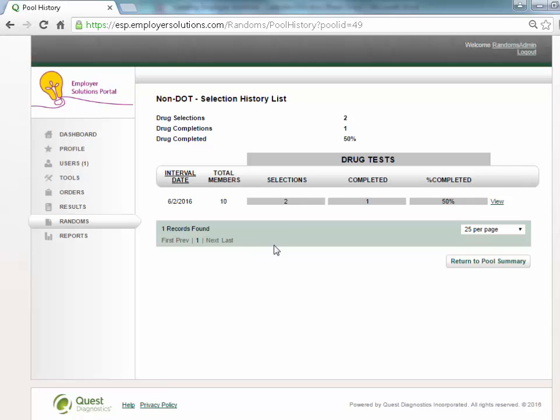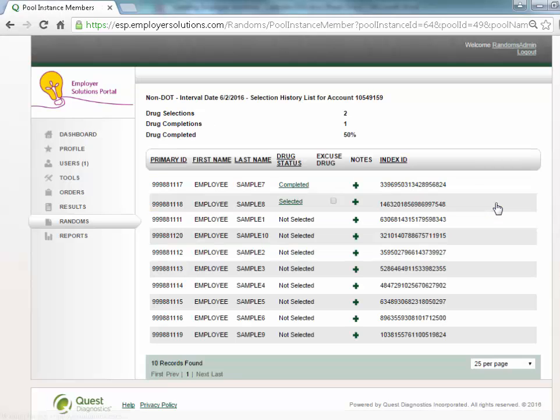To view the selections for this interval, select the View hyperlink at the right. All eligible pool members at the time of the selection are displayed. Those not selected are indicated by Not Selected in the Drug and Alcohol Status columns. Members that were selected are indicated by Selected in the Drug and Alcohol Status columns.